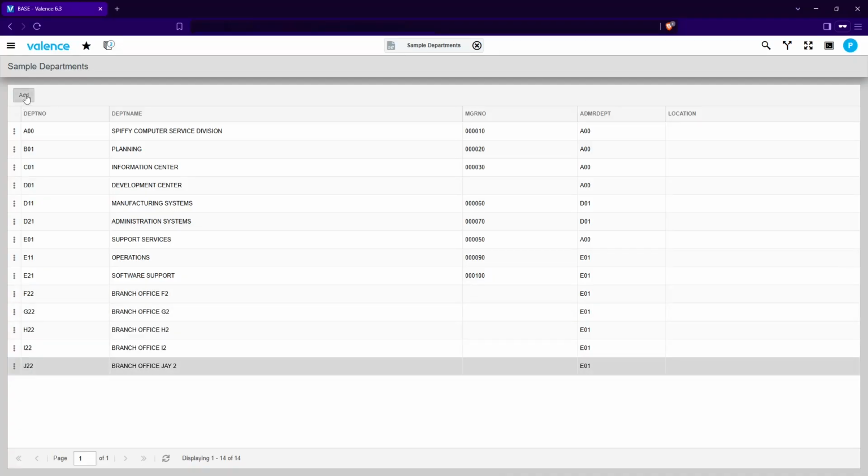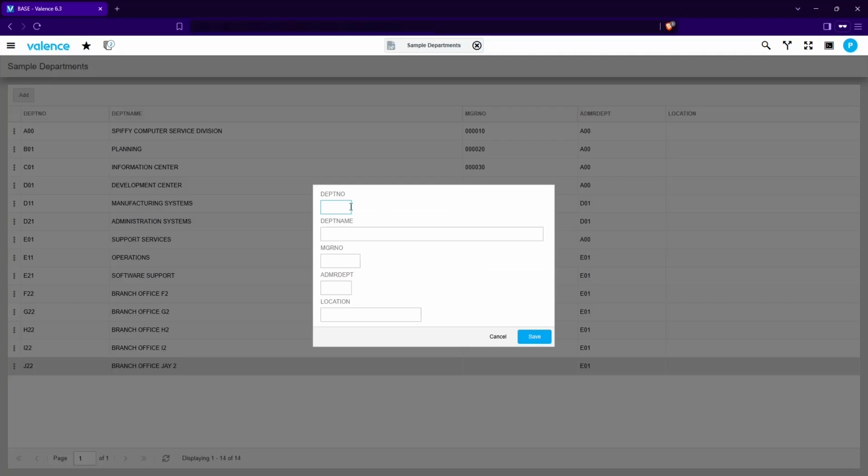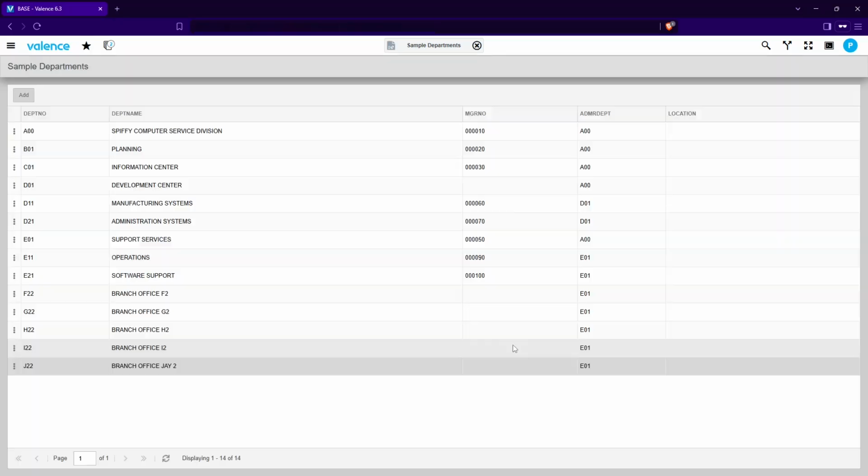So we can also use the add button up here to add a new department, right? Test name here. What would be nice, instead of having to manually enter in a manager number and an administrative department, is if we could convert these into drop downs. So let's go ahead and do that.